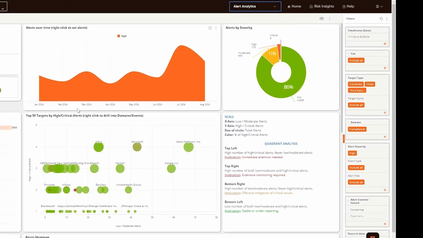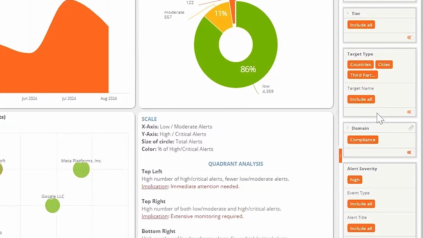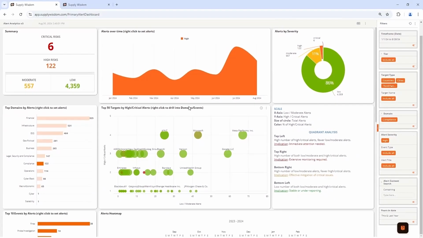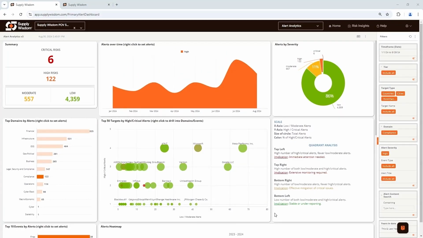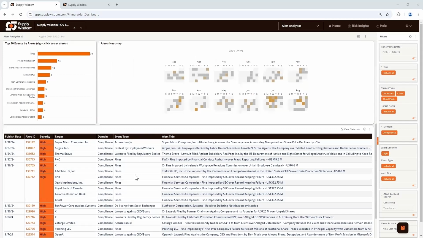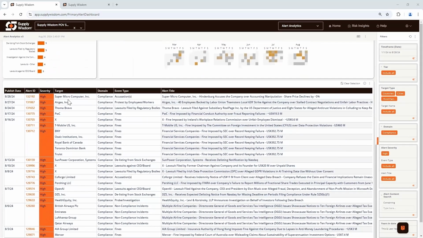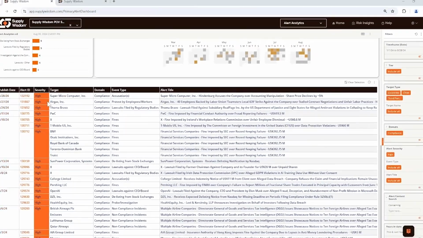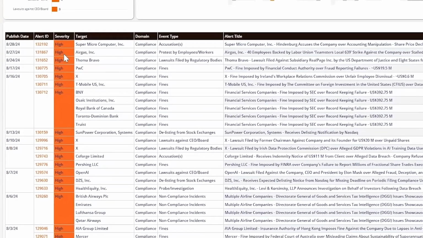So feel free to engage with the interactive aspects of the dashboard as well as leveraging those criteria in the right-hand side over here. In the upper half of the dashboard, you get the chance to engage with various visual representations of the alerts and of the criteria that you've set. Scrolling down to the bottom half of the dashboard, you can also engage with these alerts in a timeline format. Right here, I can see individual alerts and their headlines and the targets to which they apply, the ratings that are applied to those alerts, and the domains under which they've been filed.